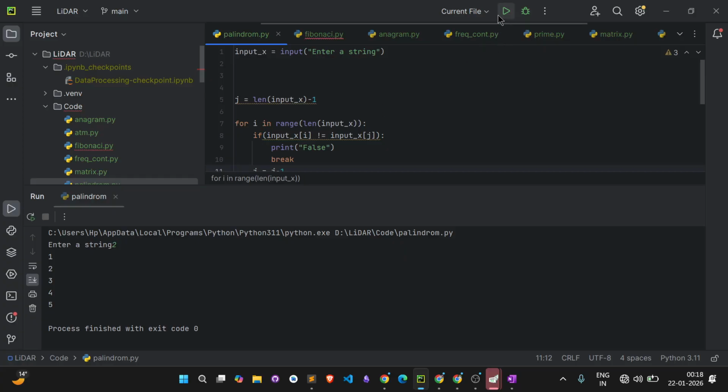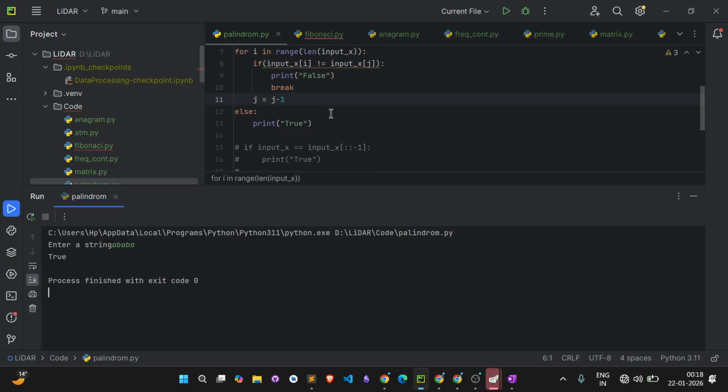So here I am entering a string a b a b a, and this is true. Fine, you have to do hands-on practice on this. This will be your assignment to understand the logic building in Python. These are all the syntaxes which we need to be familiar with.